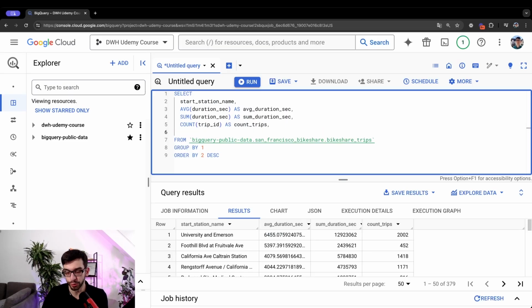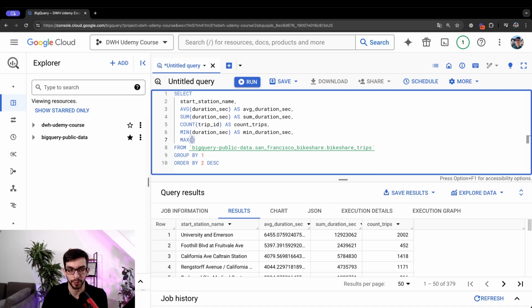And there are 2 more I would like to show today, which are the min and the max of duration sec. It's like usual in SQL. When you can speak English, you at least have an idea of what it does. So min checks in this group of the start station name, for example University and Amazon, what was the lowest duration sec and what was the maximum, the highest duration sec.